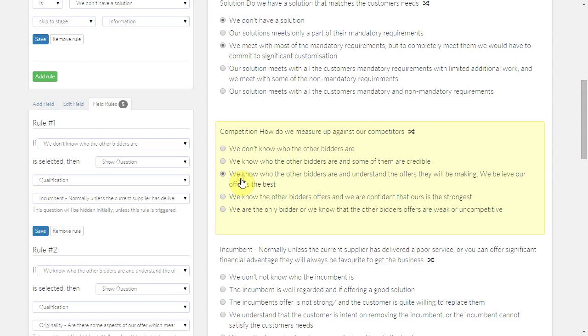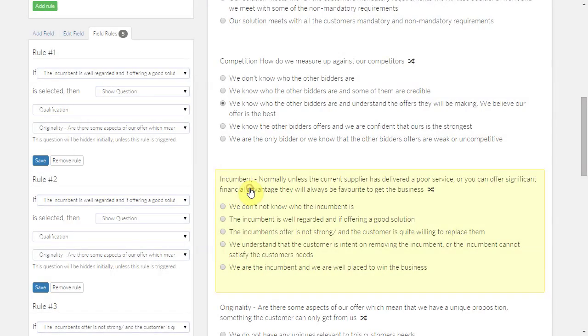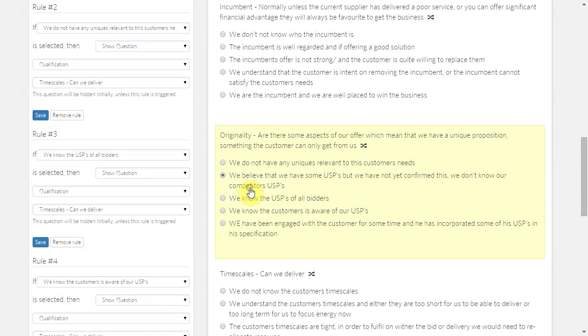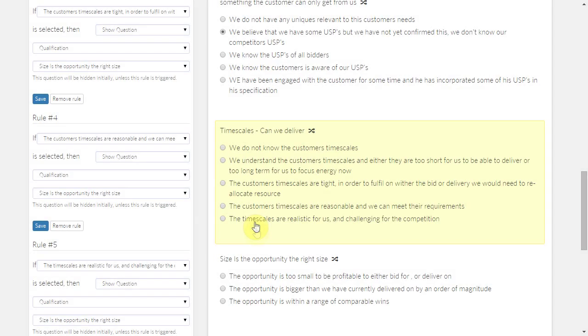I will complete my edits for questions competition, incumbent, originality, timescale. These questions use very simple triggers. Basically, if you select any answer, the next question in the sequence is revealed.